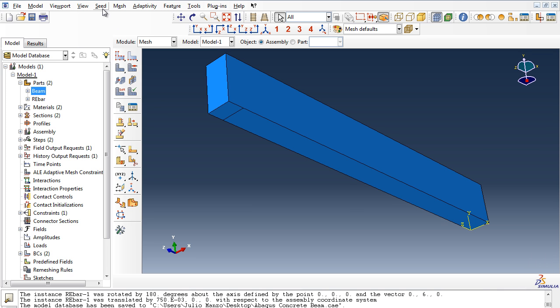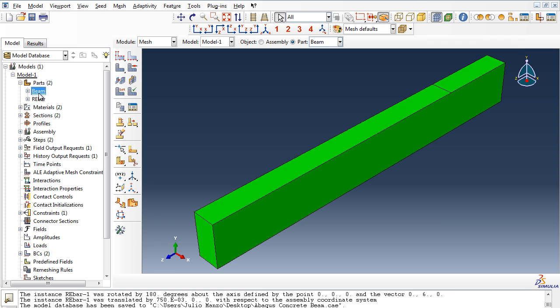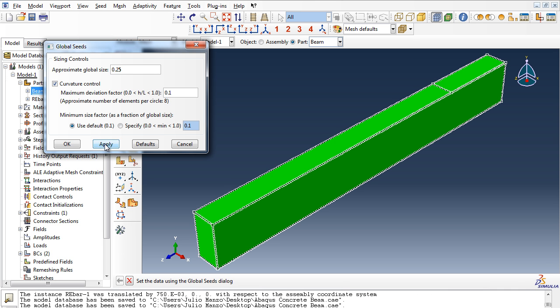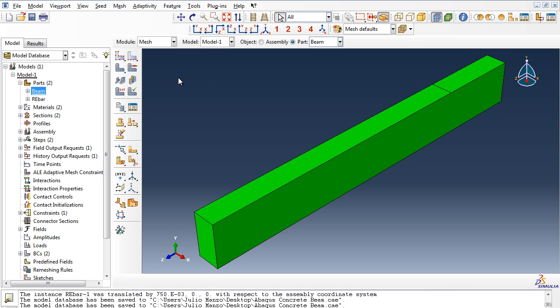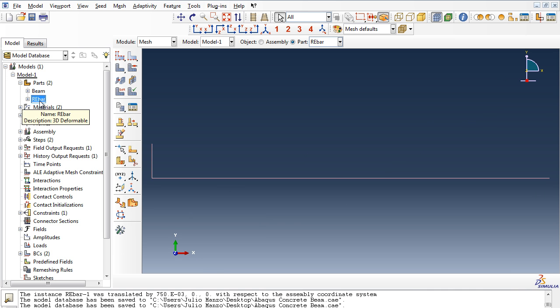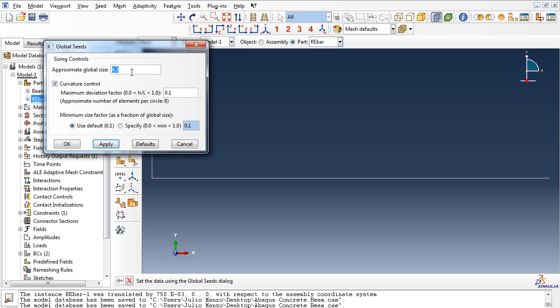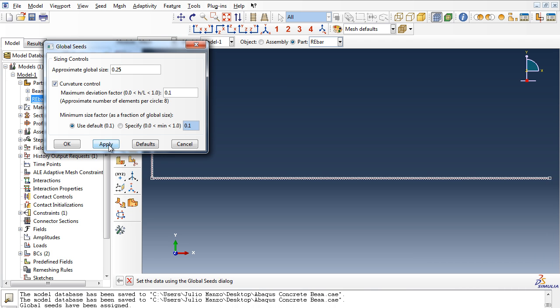So go to seed, select the beam first, seed part, and then the approximate global size is going to be 0.25 units, or 0.25 inches, and we don't worry about the rest. We'll leave them as is, the defaults. Click apply, click OK, and now highlight the rebar, go to seed part. The approximate global size is the same size, 0.25, and this again is the default. Click apply, click OK.